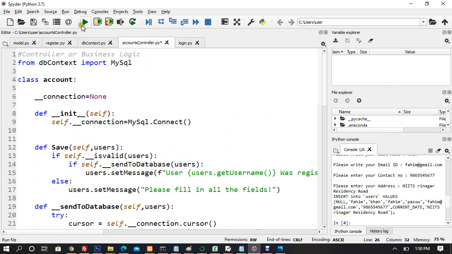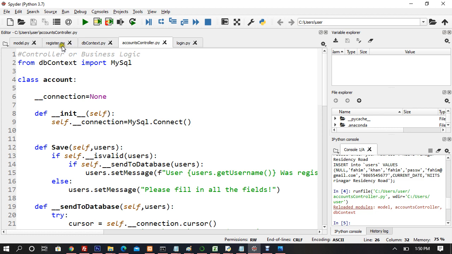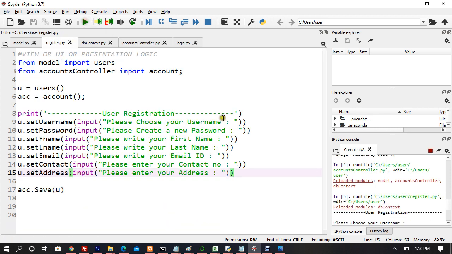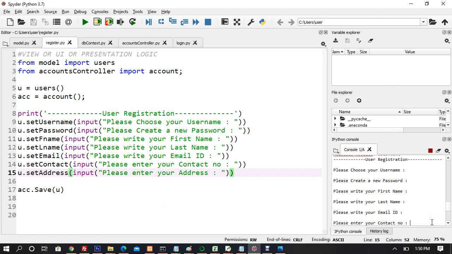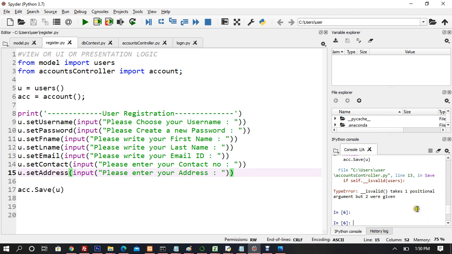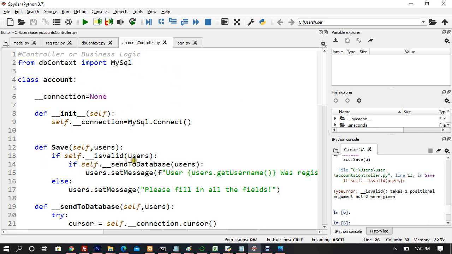So let's try. Now save and go to register, and I will try. Right, invalid token. So we have some error right here: is valid takes one positional argument.